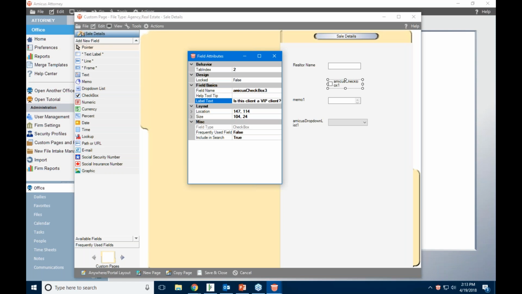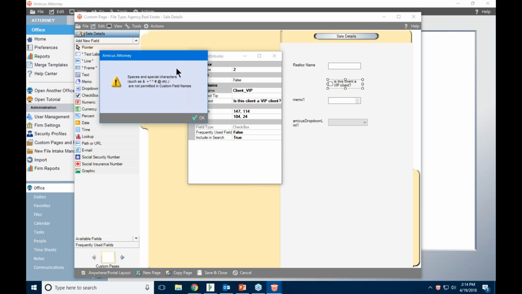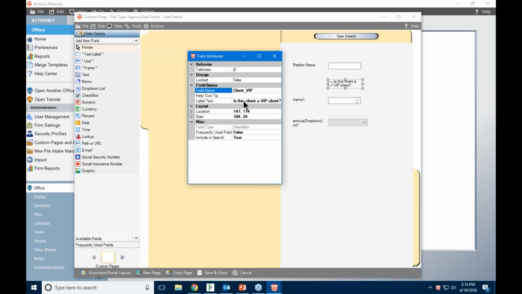Go ahead and put that label text in. Although we do recommend, of course, matching, you don't have to have exact matches between your label text and your field name. Amicus does not really care all that much. So in this case, for field name, we're just going to call it client VIP. But again, I put a space in between, so Amicus is going to go ahead and put an underline in there for me.